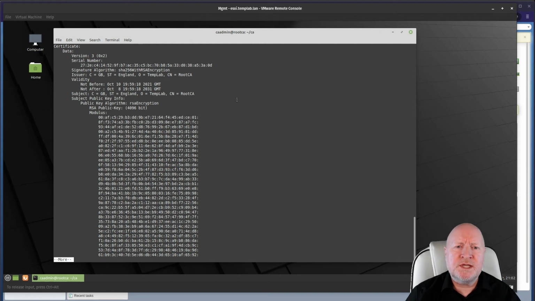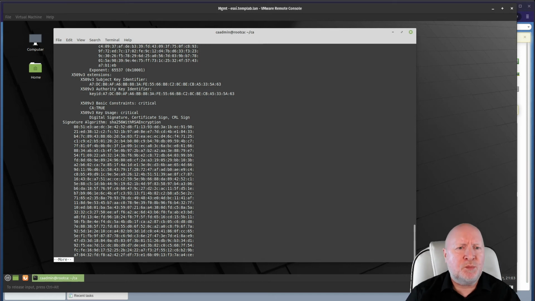When we create server certificates, you'll find that the subject, well, the CN will be the FQDN of the server, but then the issuer of the certificate will be root CA. So I can just hit space. It gives us a bit more information about the X509 details. This is all this stuff that we've been putting into our config file, for example.